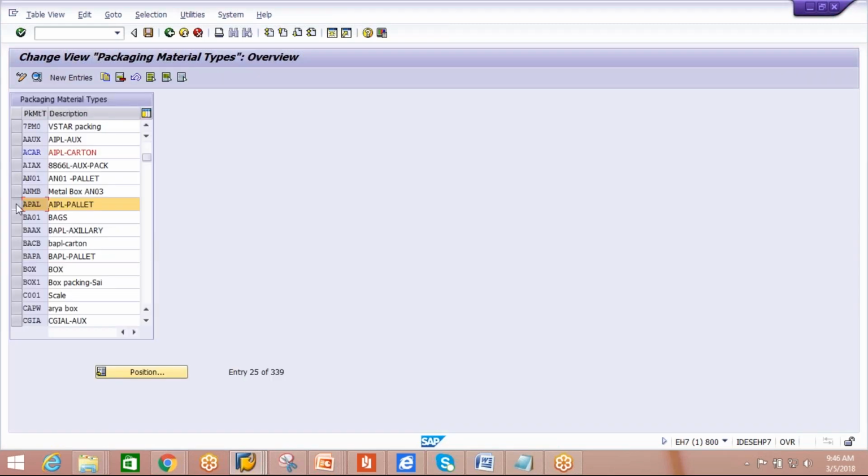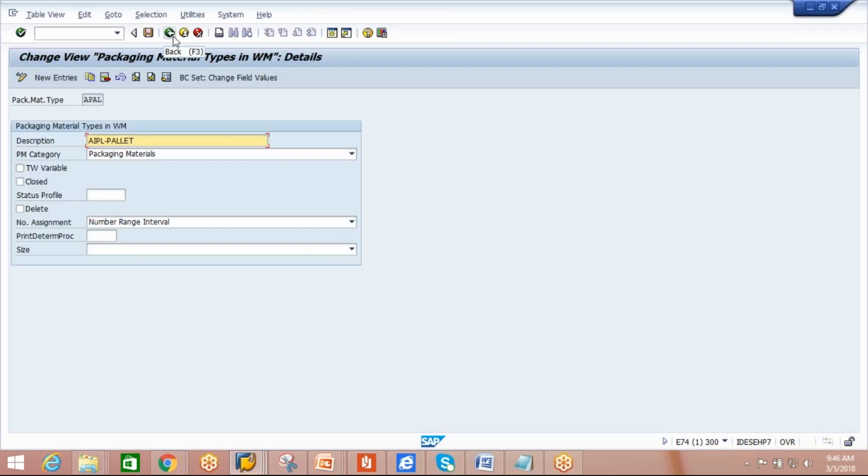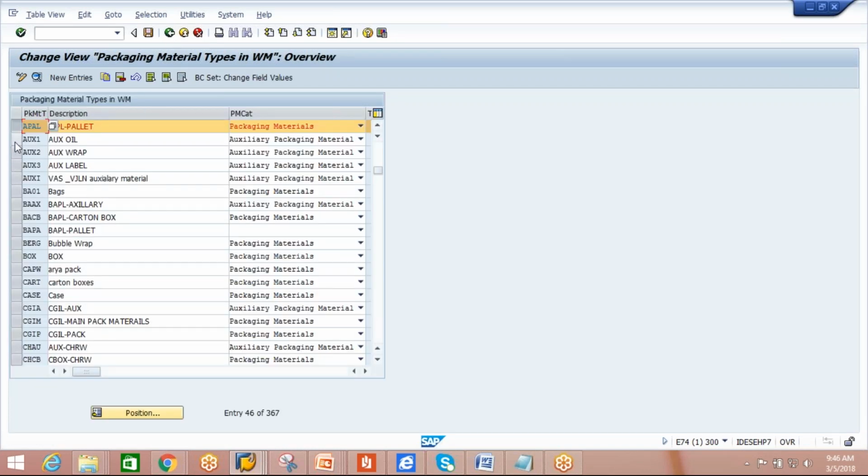Next, auxiliary. Just like our material types are. Auxiliary. And whatever packaging material types we are maintaining in ECC, that should be available in the EWM also. Same codes. Why? Because the HU data is flowing between the two systems. Okay, sure, sir.